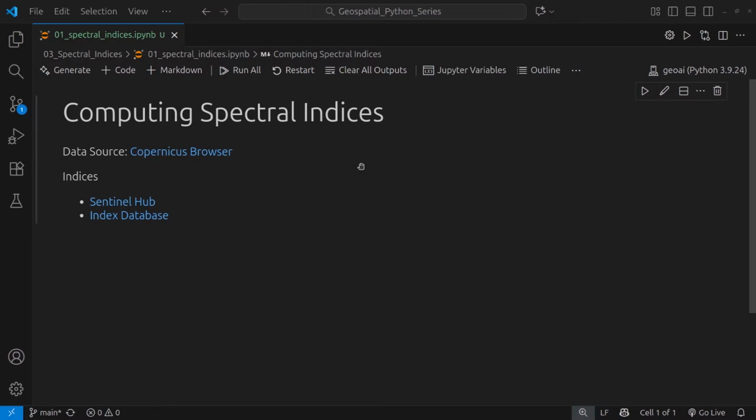Welcome back everyone to our Geospatial Python series. Today we will learn how to compute spectral indices.